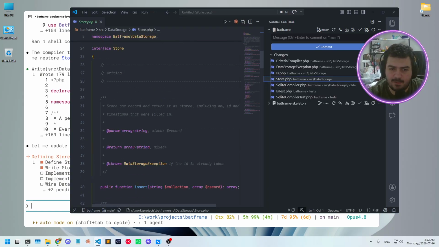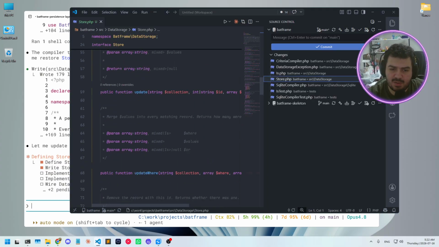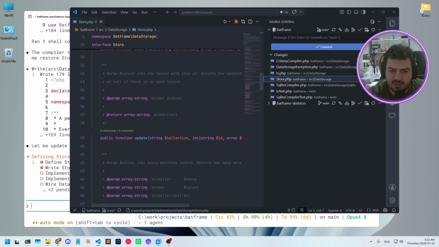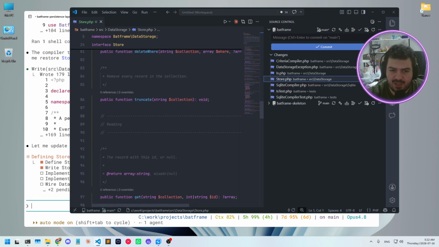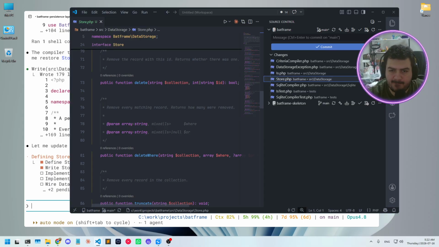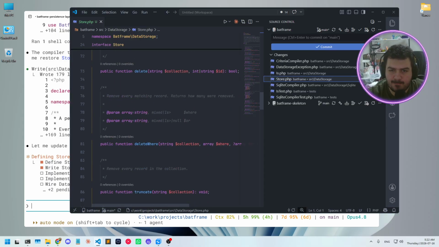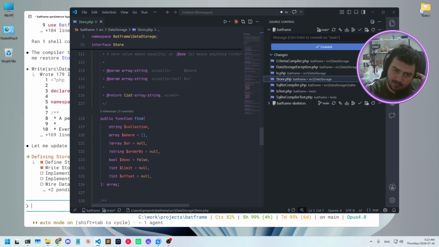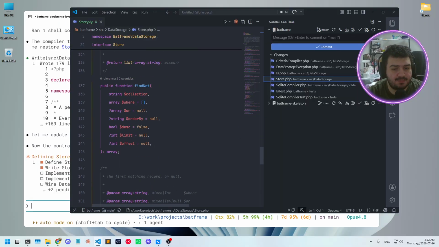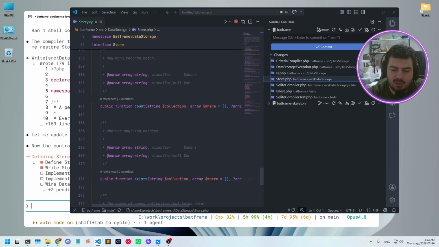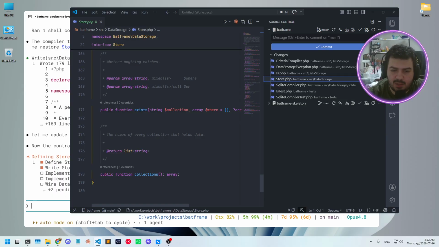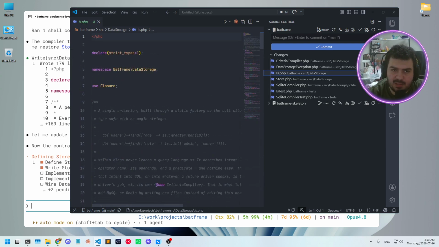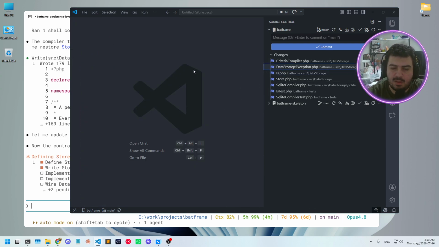Oh, we have a store.php. So it does have insert, insert many, update, update where, delete where, truncate. Get all, and then find, which is the most interesting. Find one, count, exists, and collections. All right. So we're gonna be playing a little bit with this once we get this finished.